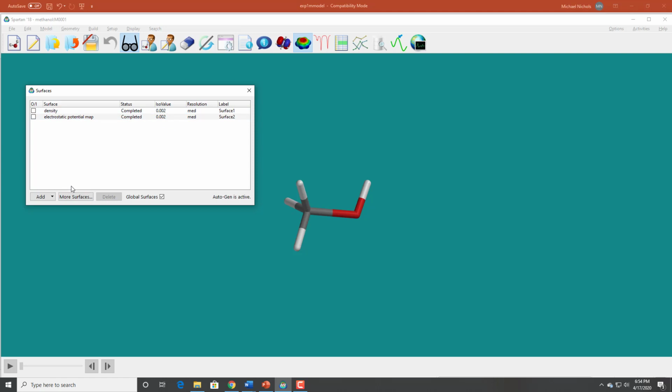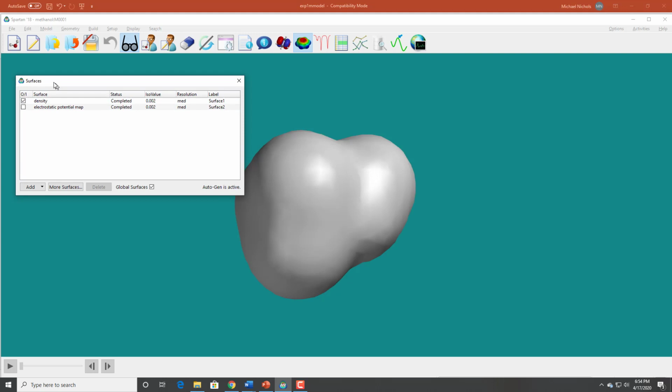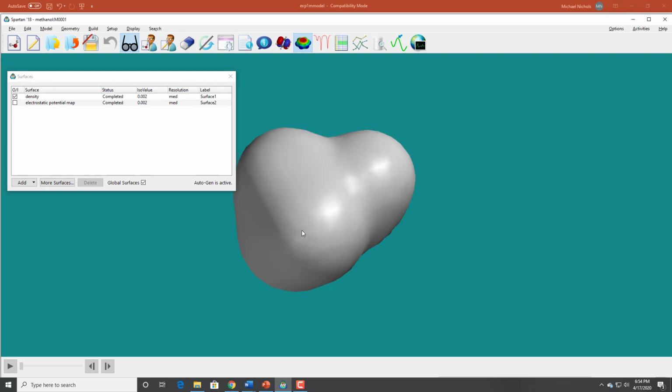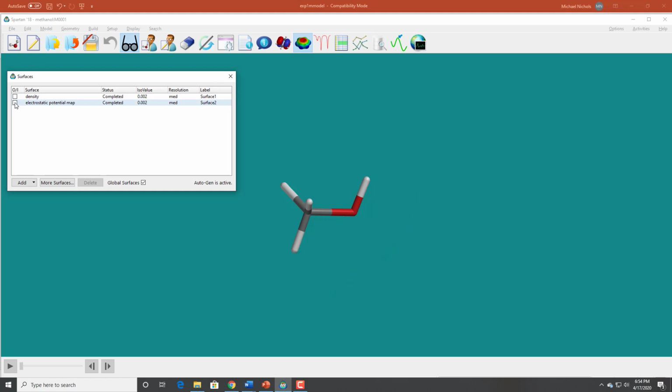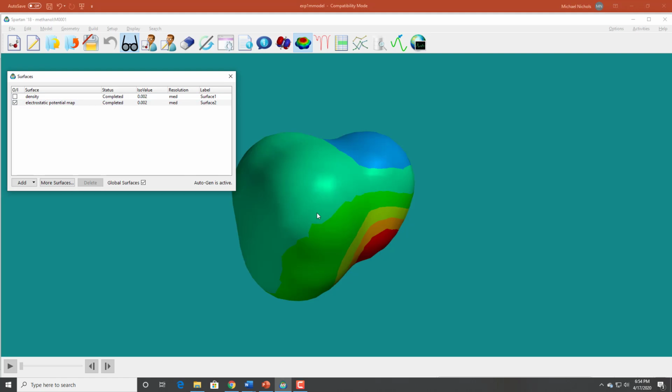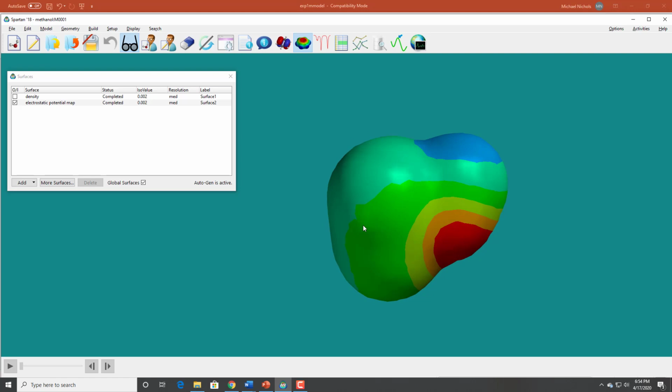So all I have to do now is just say, okay, I want to see what the density looks like. A density map is just a non-color coded space filling model. So here is where the electron density is in the molecule. Again, atoms aren't coded with colors in real life. So that's the size of the methanol molecule.